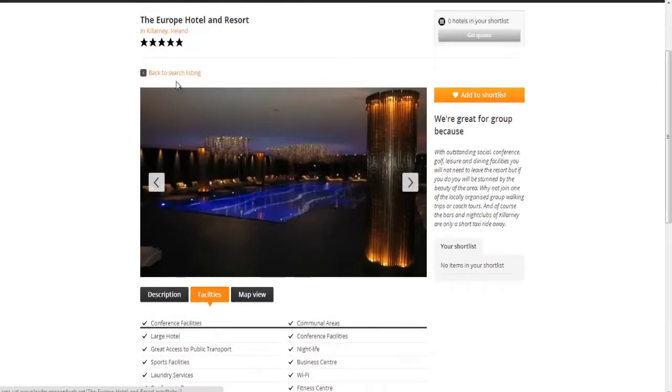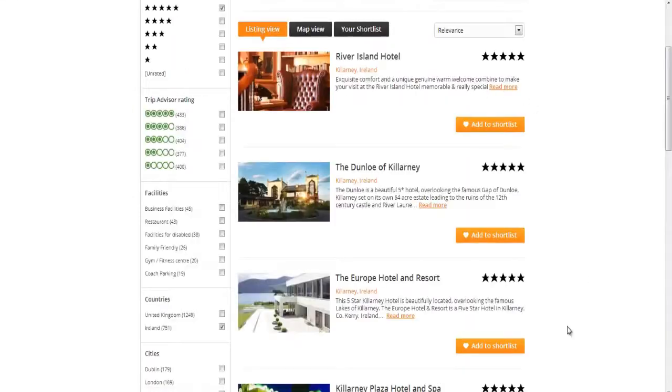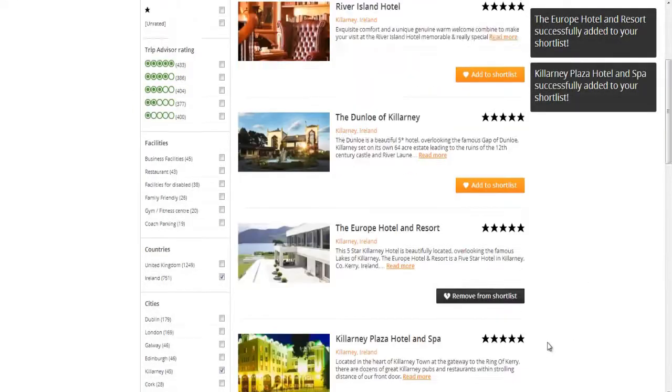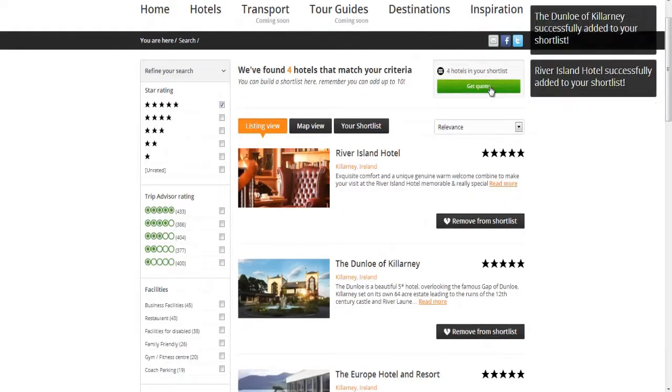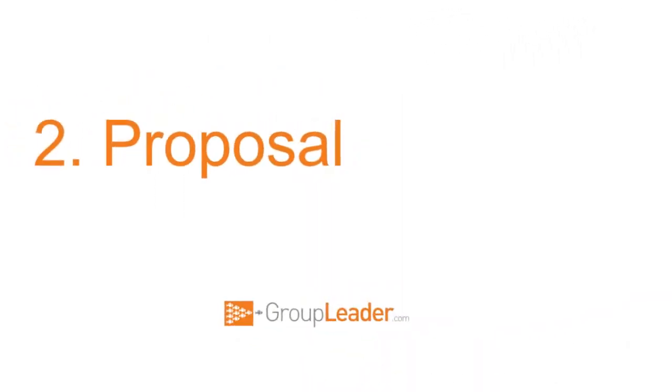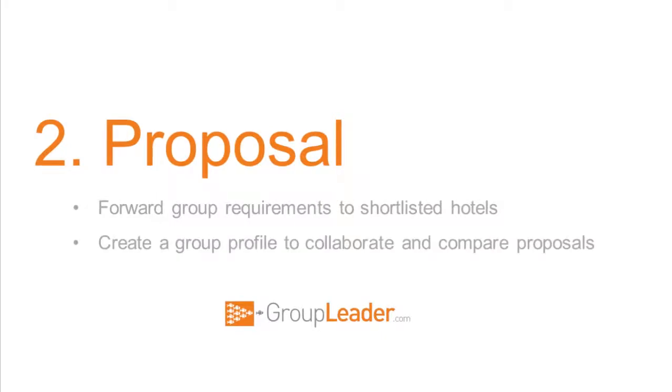So, as Pete likes the look of the Europe Hotel, he adds it to his shortlist, along with the other 5-star hotels in the region, and then clicks Get Quotes. Now Pete's at the proposal stage. During this second stage, he can forward the group's requirements to shortlisted hotels and create a group profile to collaborate and compare proposals with his fellow group members.